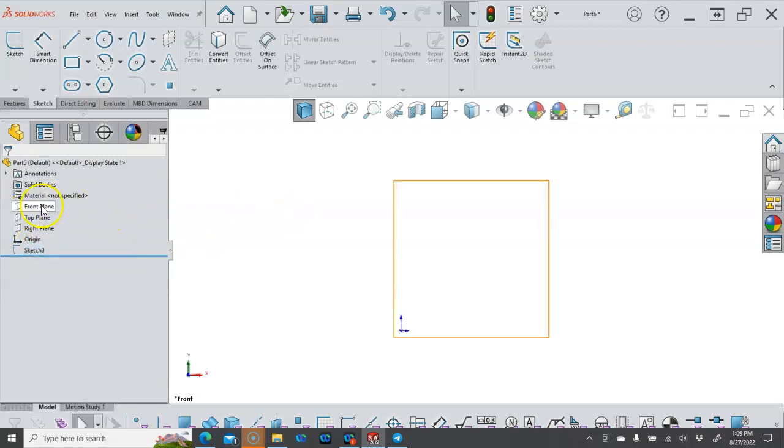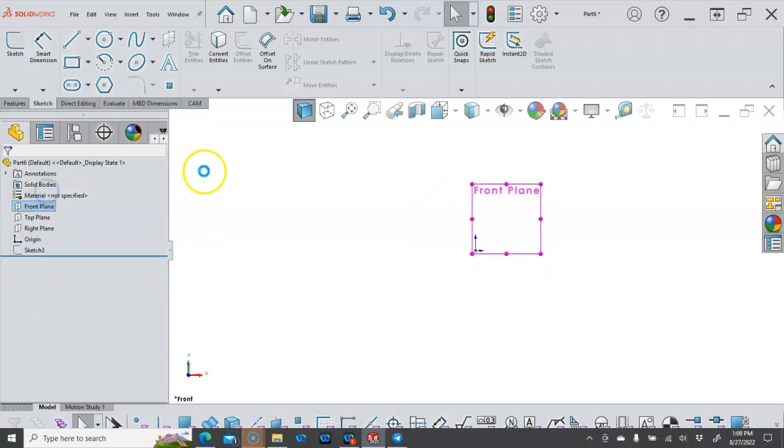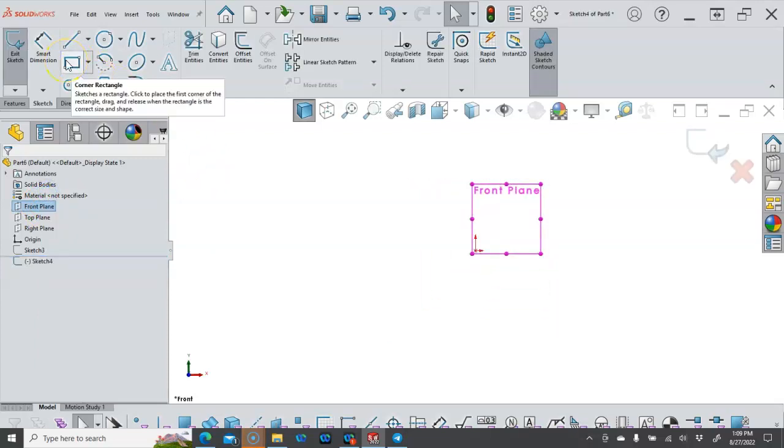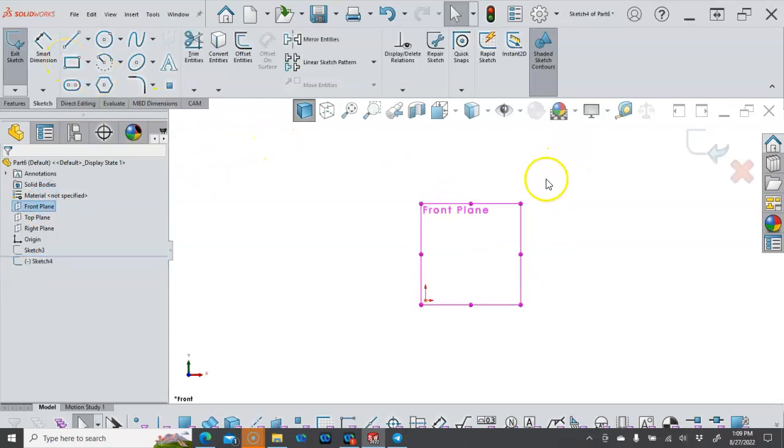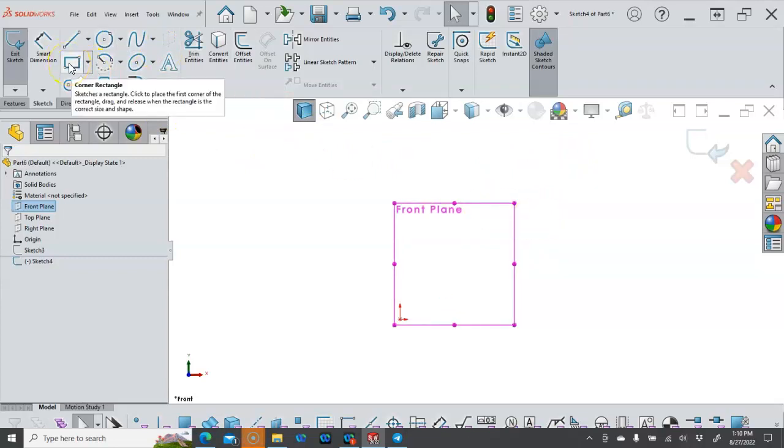All right, so let's just go ahead and hide that one for now. And I'm going to go into a new sketch. We're going to use the rectangle tool, and I want to zoom up just a little bit. So corner rectangle, if I do the pull down, we're going to see the center rectangle, 3-point corner rectangle, 3-point center rectangle, and the parallelogram.